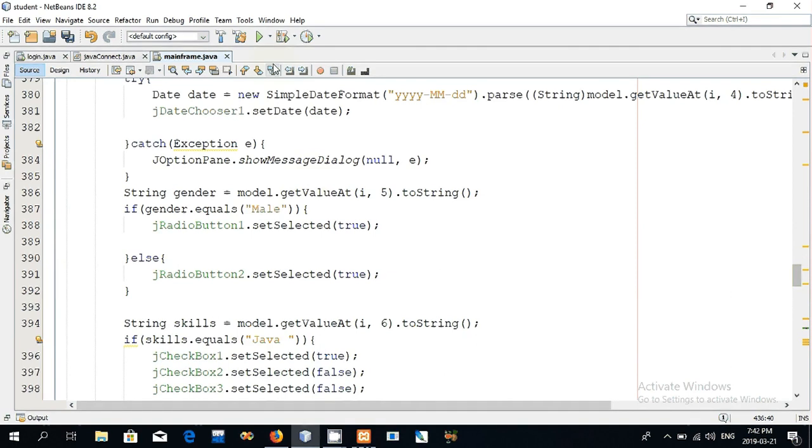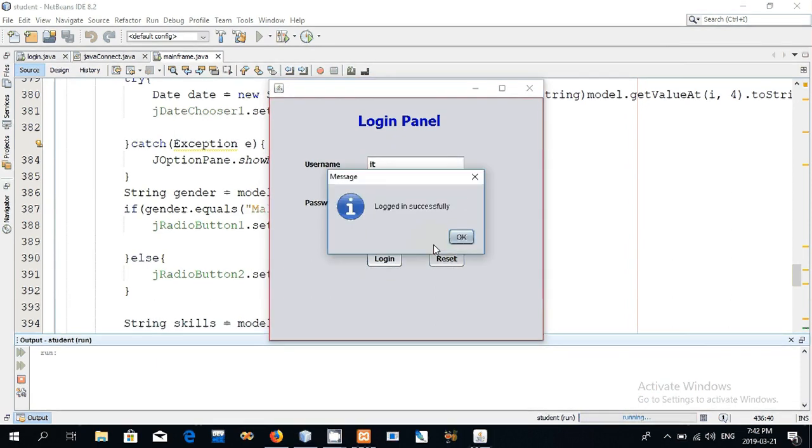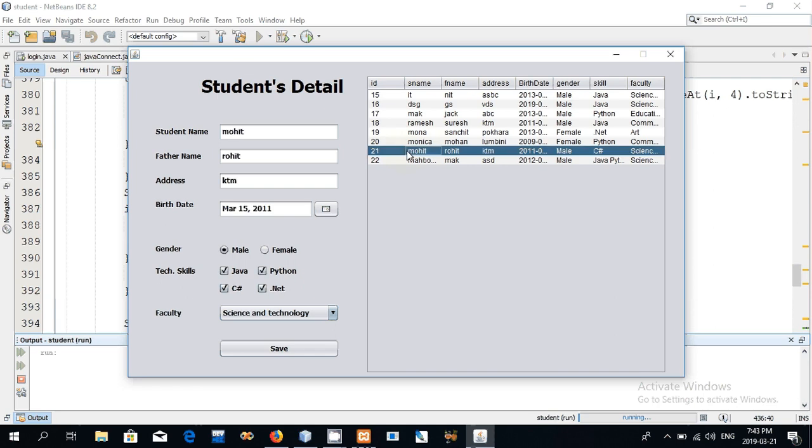So run the program. Okay, give username and password. Now if I click on a particular row, that row's data should appear here in these fields. So I am clicking here on ID 21, that is Mohit, Rohit, KTM. Look, all the data is coming into these text fields, radio buttons, technical skills, and the faculty. But I think there are errors showing in the skill.